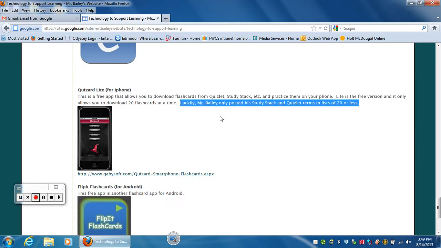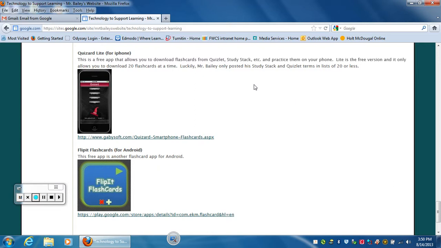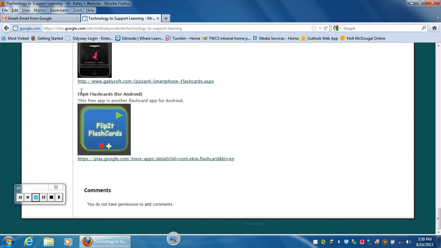And the reason it's free is it only allows you to download 20 flashcards from a given stack. So if there was a stack, like let's say I made a list of terms that had 35 cards in it, you'd only be able to download 20 of them. Well, luckily, Mr. Bailey figured out this problem, so he only makes flashcards of 20 or less. So you can download all of the literary terms from StudyStack or Quizlet to your phone, and you can practice them there. And this is the same kind of deal for Flip-It flashcards.